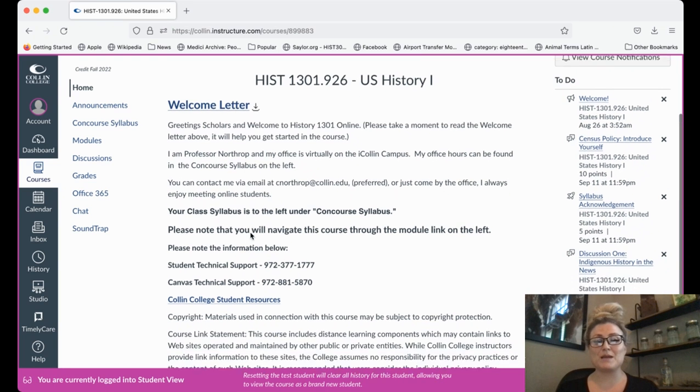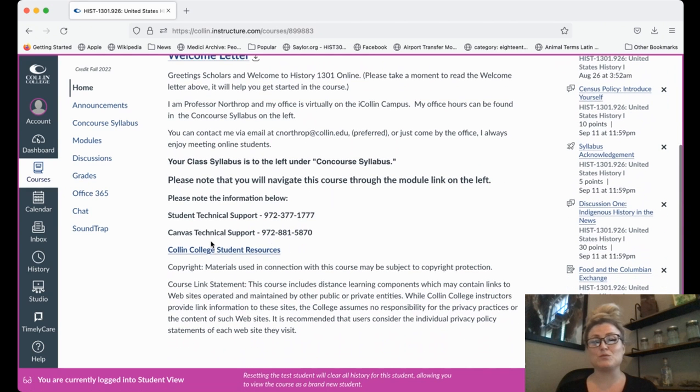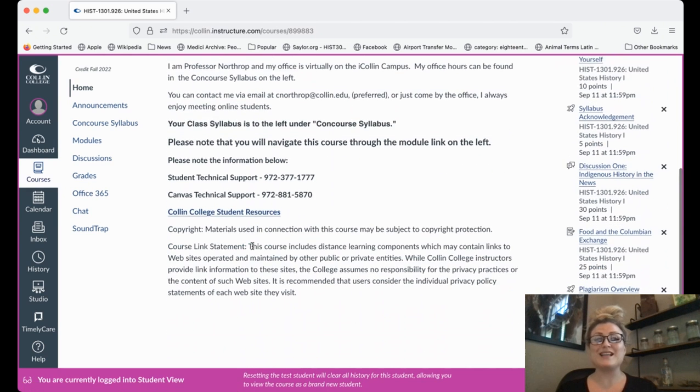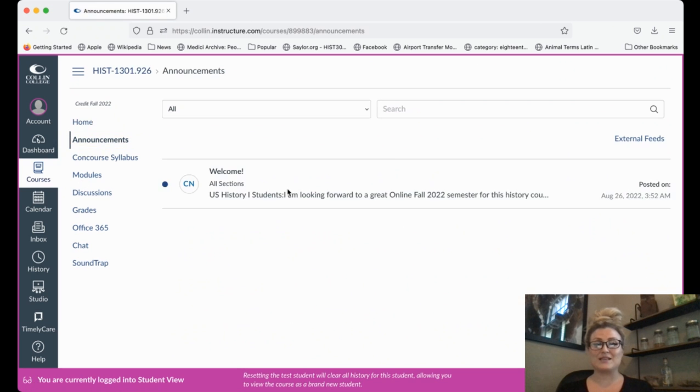So this is just some good information. If you have any tech support needs, please contact these numbers and any student resources you might need. So let's get started here. To get started in this course, the first thing you'd want to look at is announcements and modules. That's going to be the best place to get any information. So let's just see what announcements we have here right now.